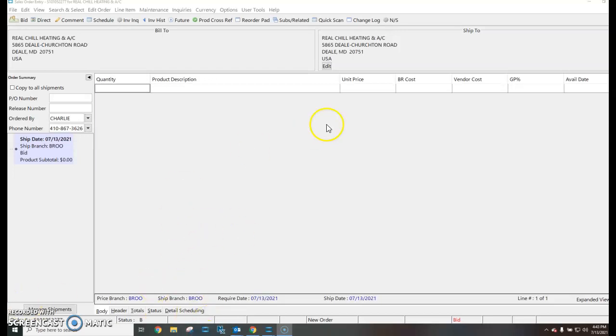So what we have is unit price here, which is your sell price, and branch cost, which is the cost that we pay when we buy it from the distribution center, which is normally how we buy parts. There's vendor cost, where we can buy direct from the vendor at that price, and then some more information.